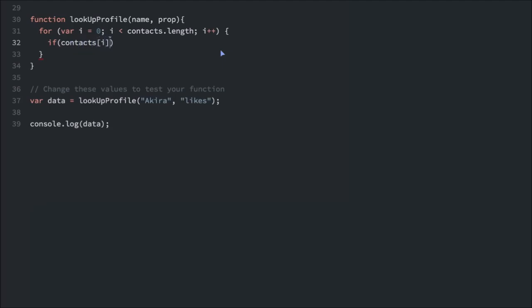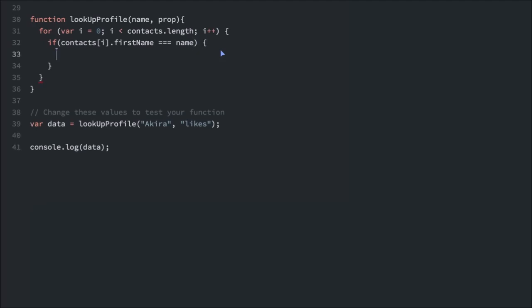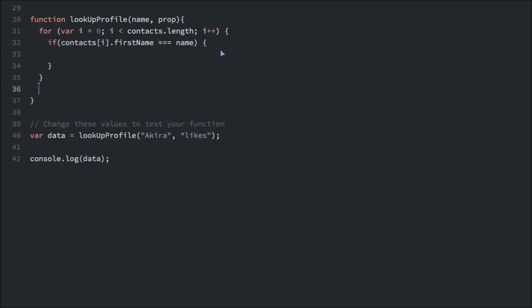[i].firstName equals the name that was passed in. So we're checking each item to see if it was the name that was passed in. And if so, we're going to do something. Now, if not, we're going to do something else. So let's do that now. Remember, if the name that was passed in is not in the array, we're going to return no such contact.